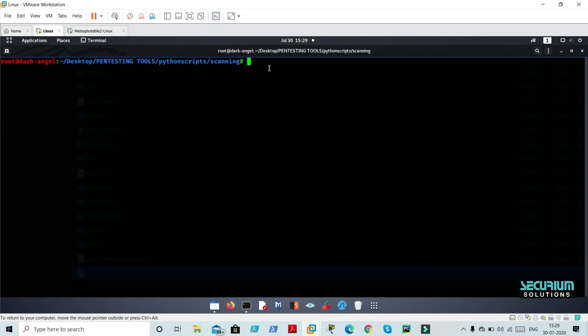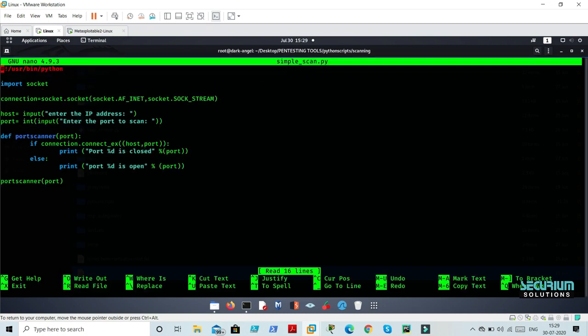By adding a simple loop, first let me open this file: ls, and nano simple scan. This is our script we have already done, right? I'm going to put up very basic stuff in here, and instead of the single port, I'm going to add my for loop in here. So for port in range, for each port in a range from 1 to 100, 1 to 1000, or any port range that you can add. I'm just giving the first 1000 ports.